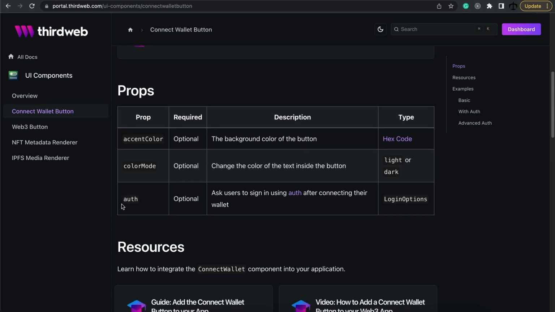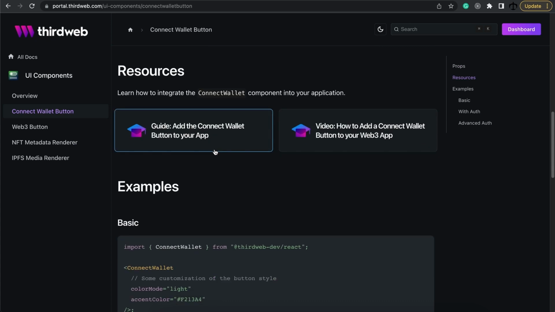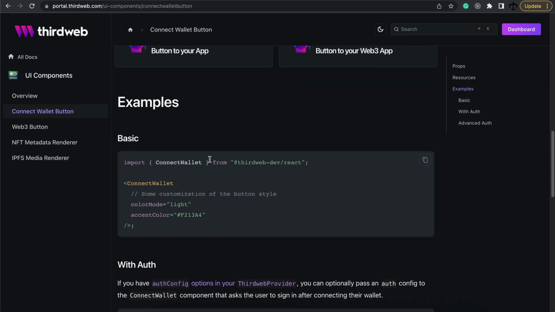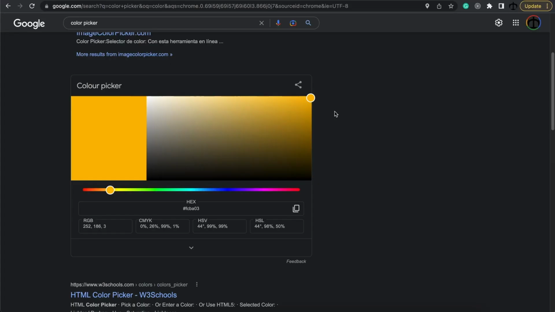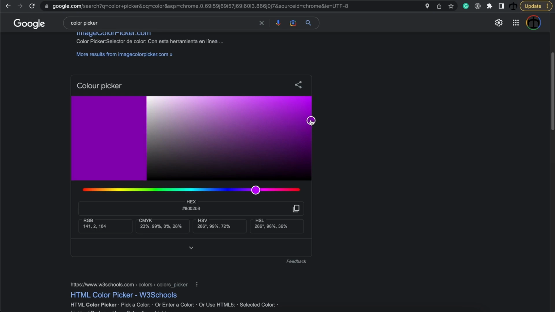You can even add optional auth mechanisms. But for today, I simply want to change the accent color and the color modes. I want to make this a bit more custom to the colors of my application, which is a bit more purple. So what you can do is go ahead and copy these two lines. These are the parameters, and let's add them in here to our connect wallet button. Then I can simply search for a color picker in Google, and I'm going to select a kind of accent purple for us to work with.